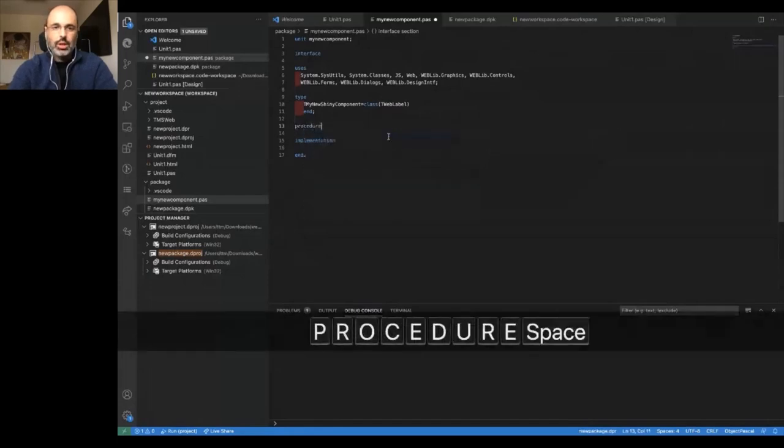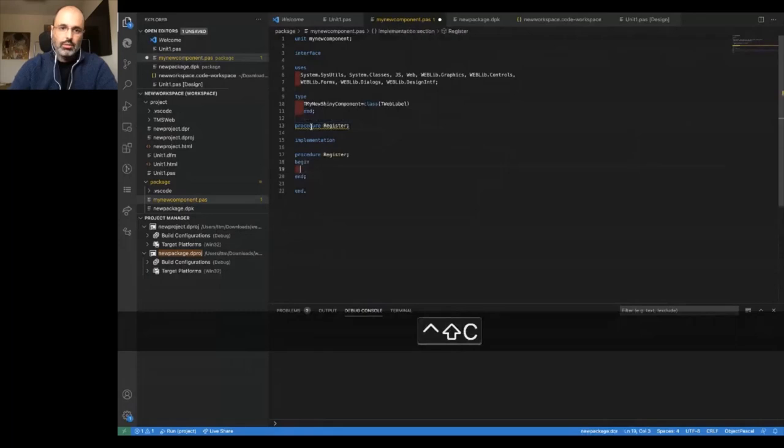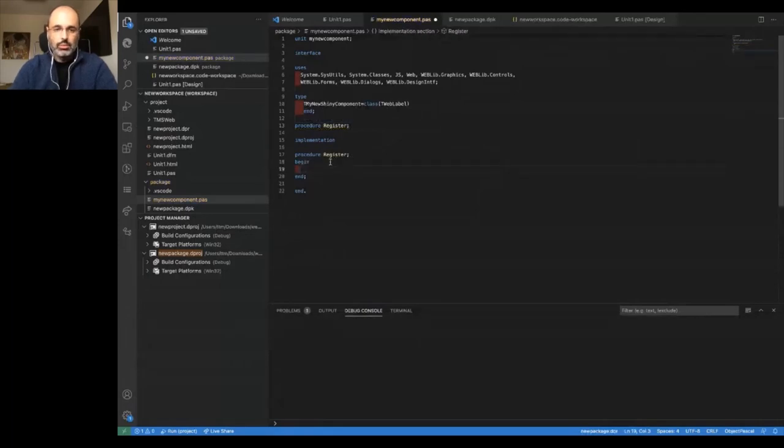Okay. So in order to register this component so it's available on the form designer, what I need to do is to create here a new procedure that is going to be Register, okay? And as you can see, the implementation for this procedure is not declared, so I can just press Shift Control C, okay? And it's implemented and the cursor is ready for me to enter information.